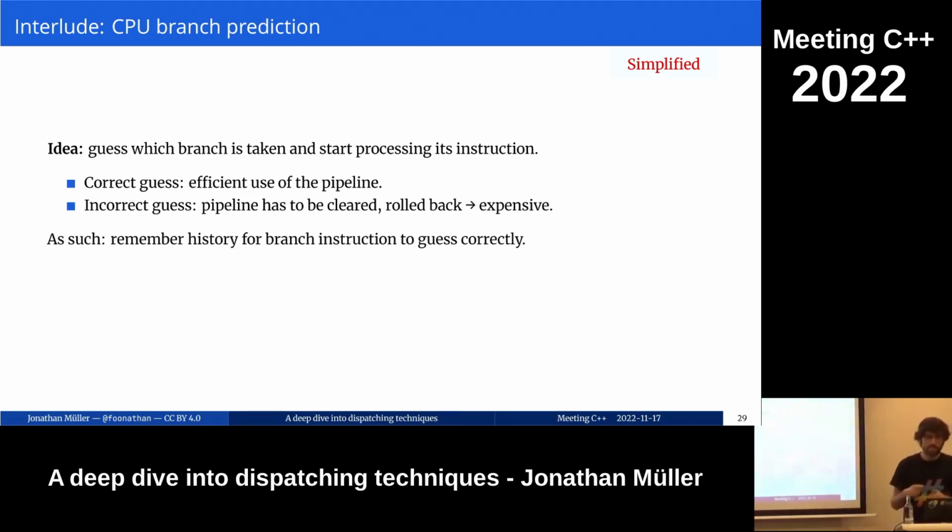This is where the branch predictor comes in. We sort of remember a history: in the past, this branch was always taken, so we guess it's taken and start executing it. That way we can make a good prediction and make use of the CPU pipeline. But in our case, we're executing different instructions in every loop iteration, right? So it can't guess whether or not a branch is taken, because every loop iteration we're doing something completely different. The branch predictor is useless here.